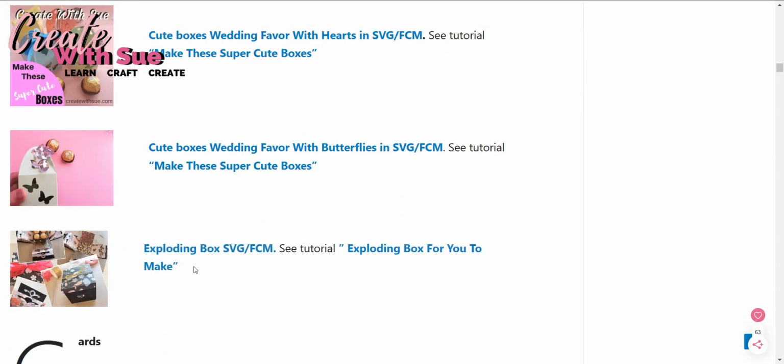So this is the exploding box and most of them are set up exactly like this one. You'll see the one above, boxes. So you'll get the file on the first one. It's the file there, the downloadable file, and then the next link across is the tutorial on how to make that project.